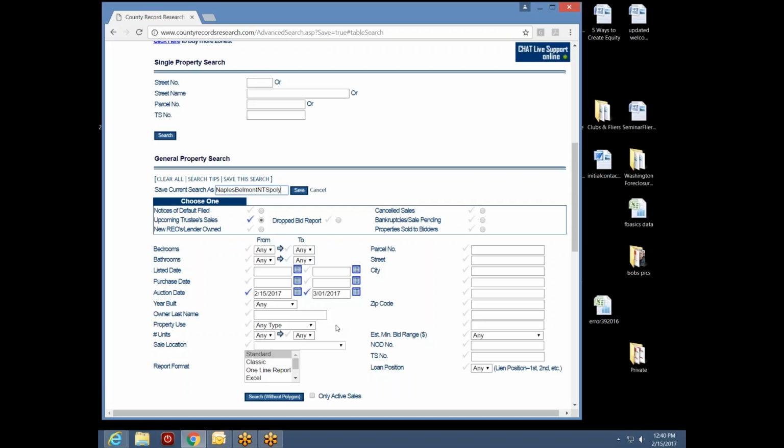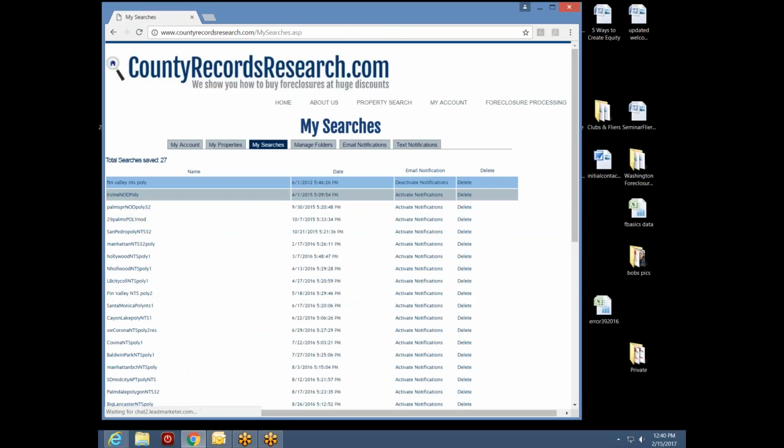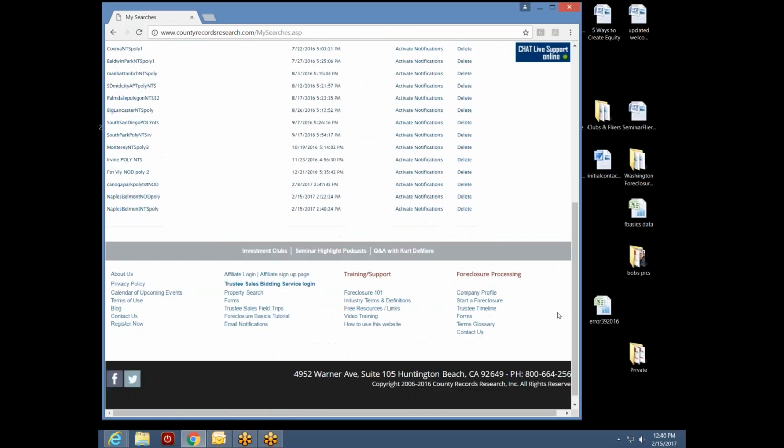Now, I'm setting this up as a saved search for sale notices because one of the things that many people ask us is, hey Bob, I'm following this property on Venetia. How do I know if a notice of sale is going to come up on that property? Well, I'm going to hit save, and now I have a saved search for notices of sale in that unique polygon wrapped around Naples Island and Belmont Shore.